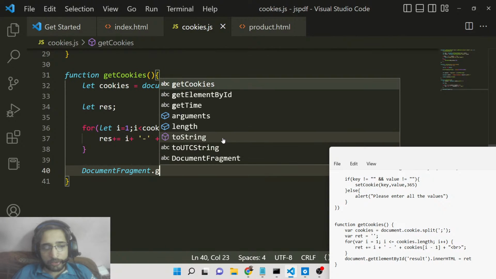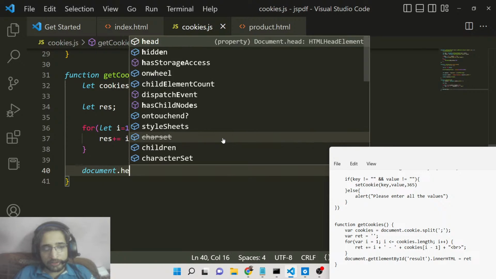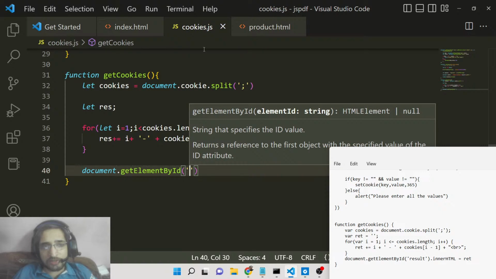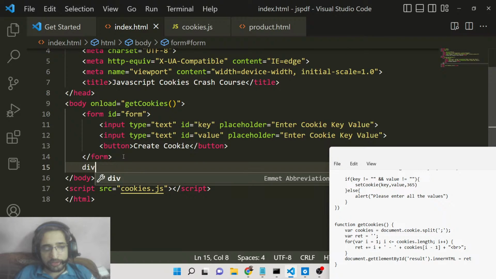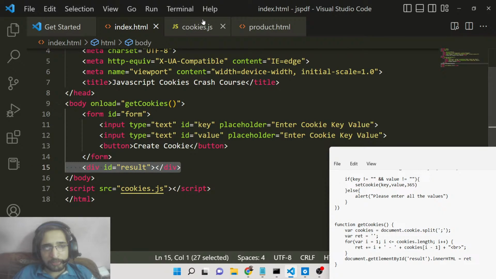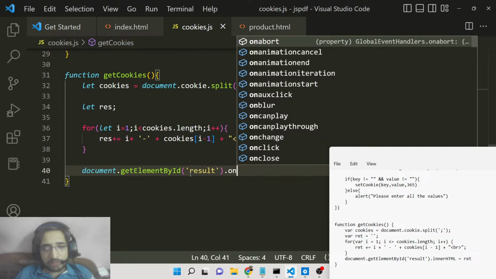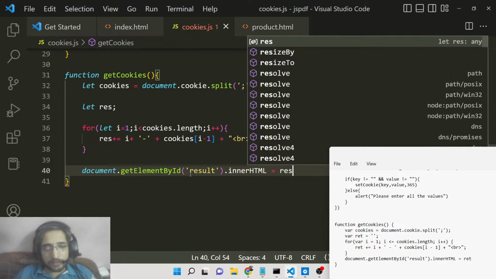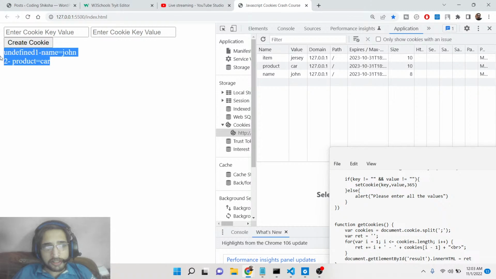After this, guys, we will display this on the screen. For displaying this, we will use document.getElementById. We have given this ID inside the DOM element, which you can see. Let me add this: div result. Here we will show all the cookies, guys. So we'll put result.innerHTML equal to the result. That's it. If you now refresh it, guys, your cookies will be there.